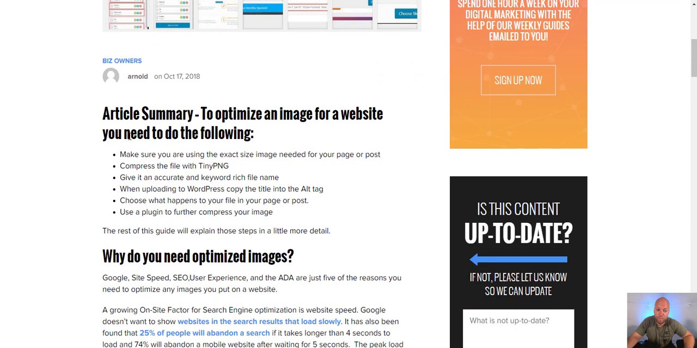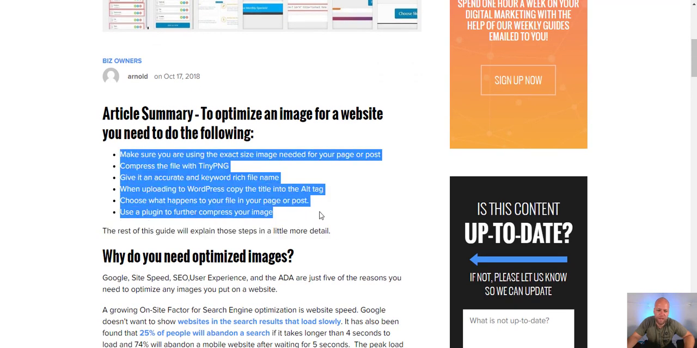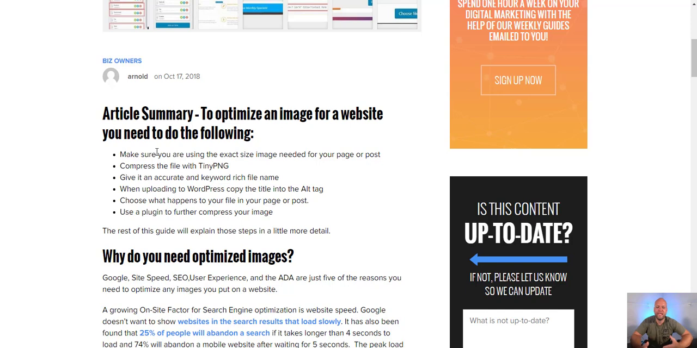So the summary of this article is up here, and this just kind of gives you all the steps you're going to take every time that you optimize an image. So you're going to make sure you have the exact size that you need or close enough. A lot of times when you're working with templates, you don't know if this thing is exactly 400 by 600 or 400 by 500. So if it's just a little bit bigger than that, that's fine. Don't make it a little bit smaller, or you're going to lose image quality when it tries to blow it up to fit that space.